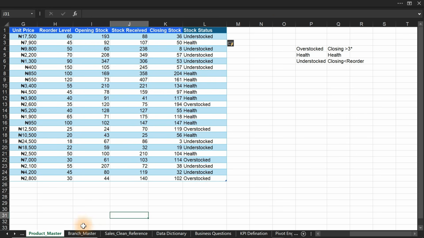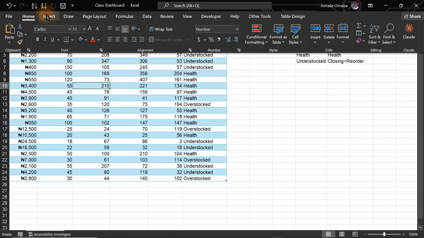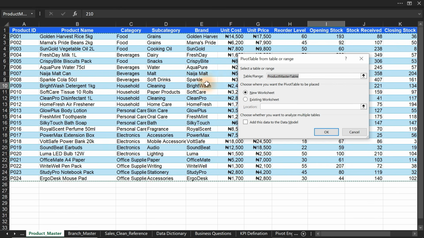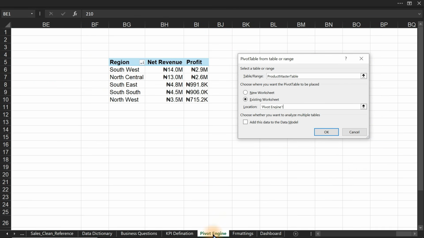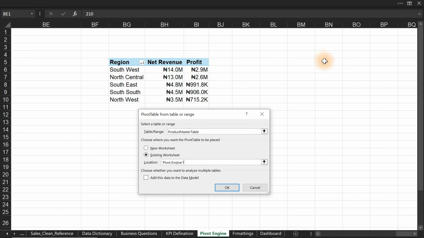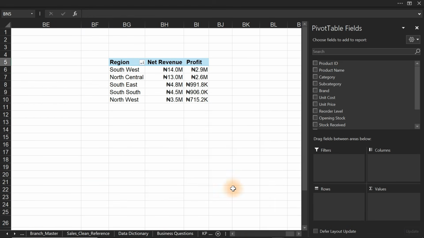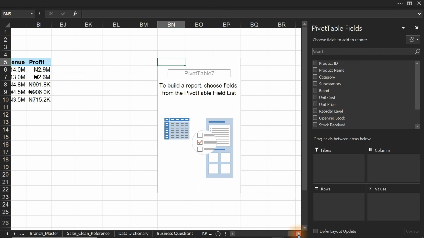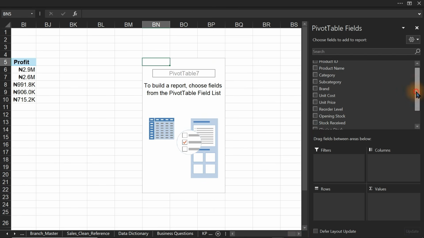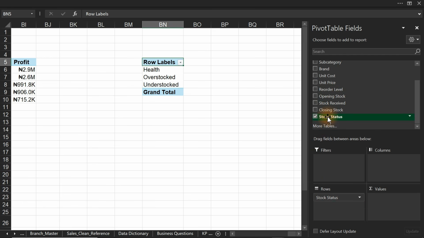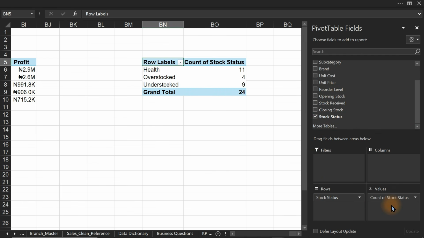We create a pivot table from here. Insert, then PivotTable. We use the existing worksheet, go to this engine here, paste it over here and click OK. Now we need to bring in our stock status, and we do a count. You can even bring the same one here, then it creates a count for you. It tells you how many products are facing the problem of overstock, understock, and how many products are okay.